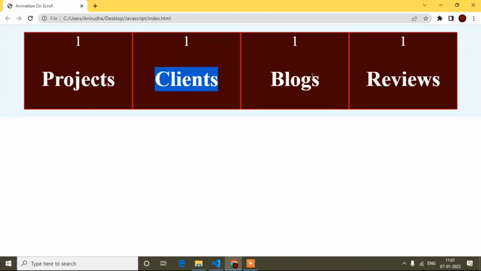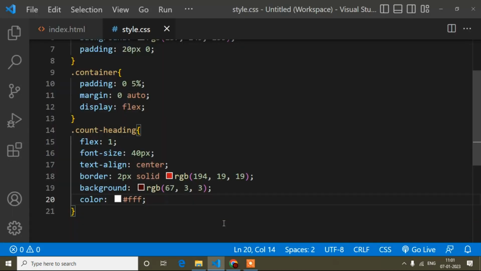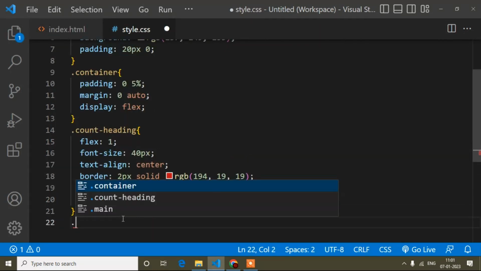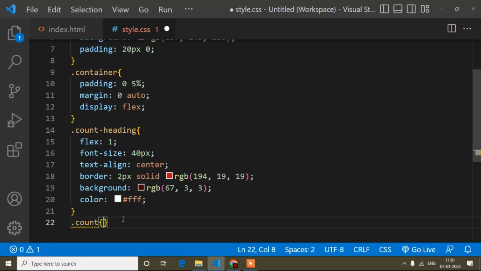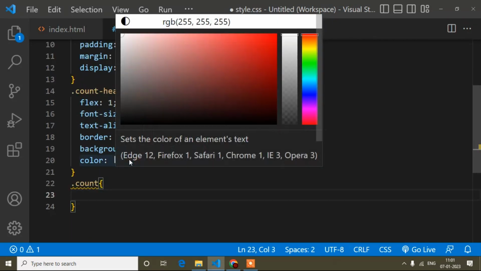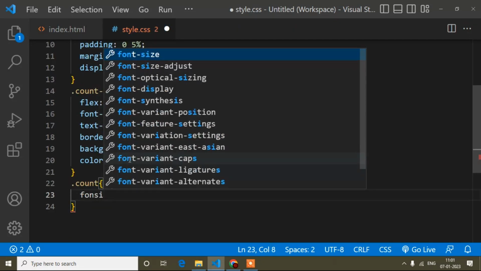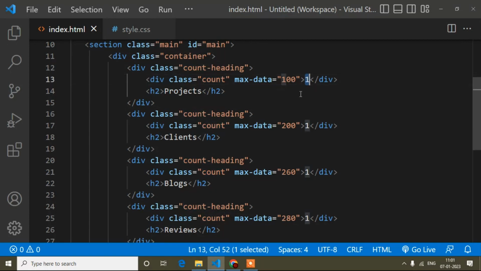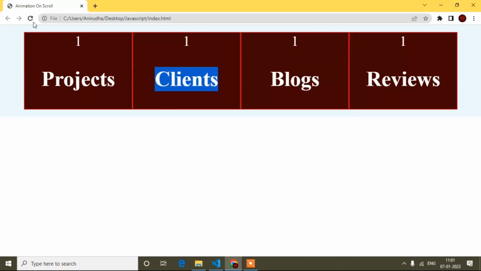Okay, when it reaches up to this section. And now here count, this one is count. Here I will write one CSS. So I will paste this count class, and the font size is 44 pixels, which means I will increase the counter's font size a little more.